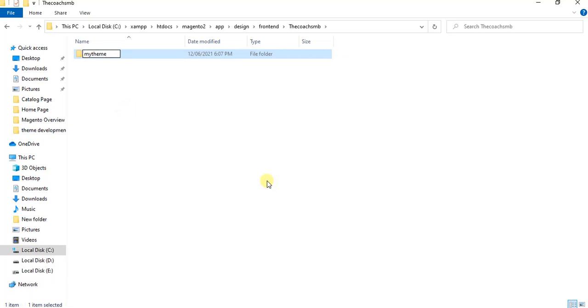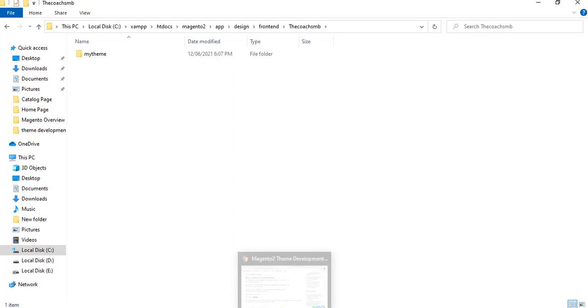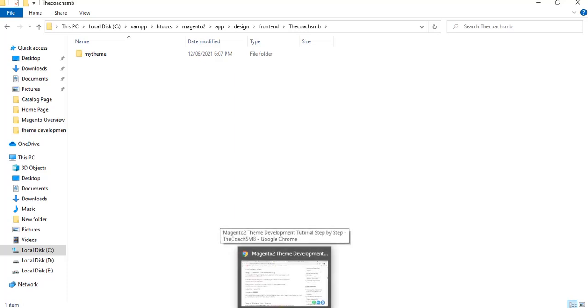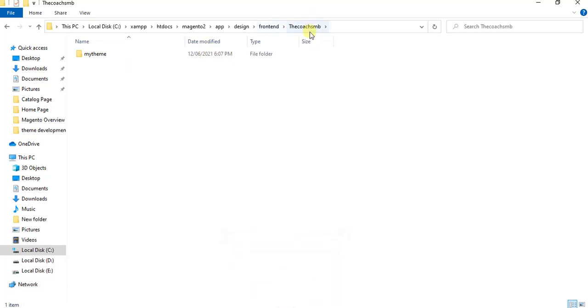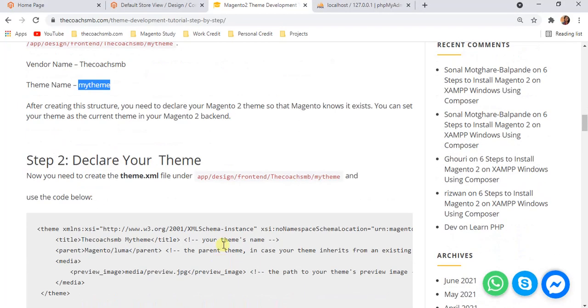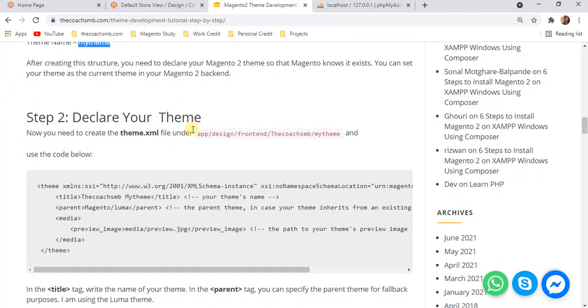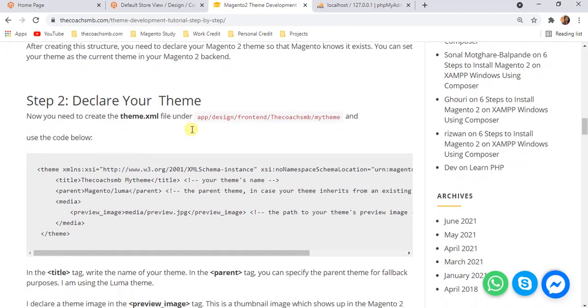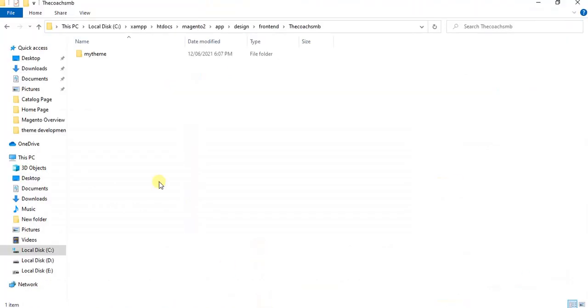The naming convention is very important. The name will be all in small letters, and the first letter will be capital. This is the naming convention given by Magento. If you don't follow it, your theme will not be detected in the Magento system. So the naming convention is very important. Then the second step is to declare your theme. How do we declare our theme? Let's go to the themes which are present in the Magento system and understand first where those themes are stored in the Magento directory.